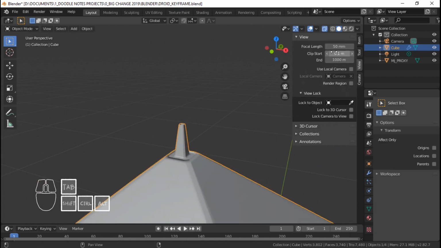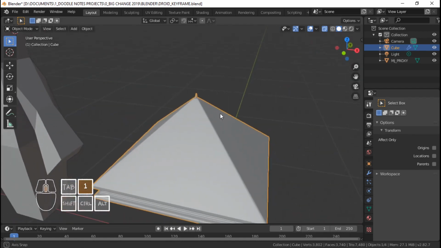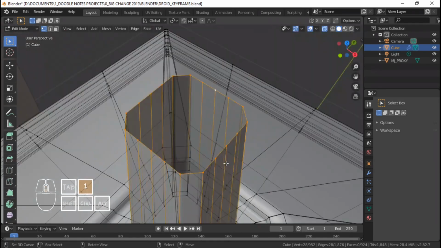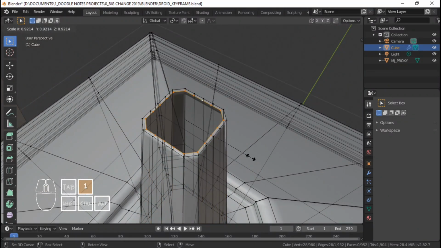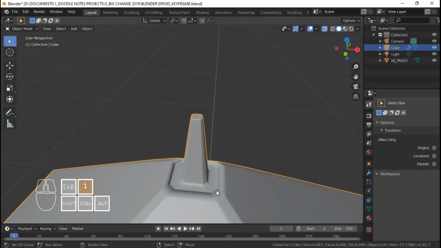So what I'm gonna do is I'm gonna tab, add our view here. I'm gonna adjust the clip start of our view here so it doesn't clip the model when we're zooming in. Set that to 0.0001. I'm just gonna add that little antenna. Let's close this up here like that, and then Alt M center. So yeah, that's looking great.